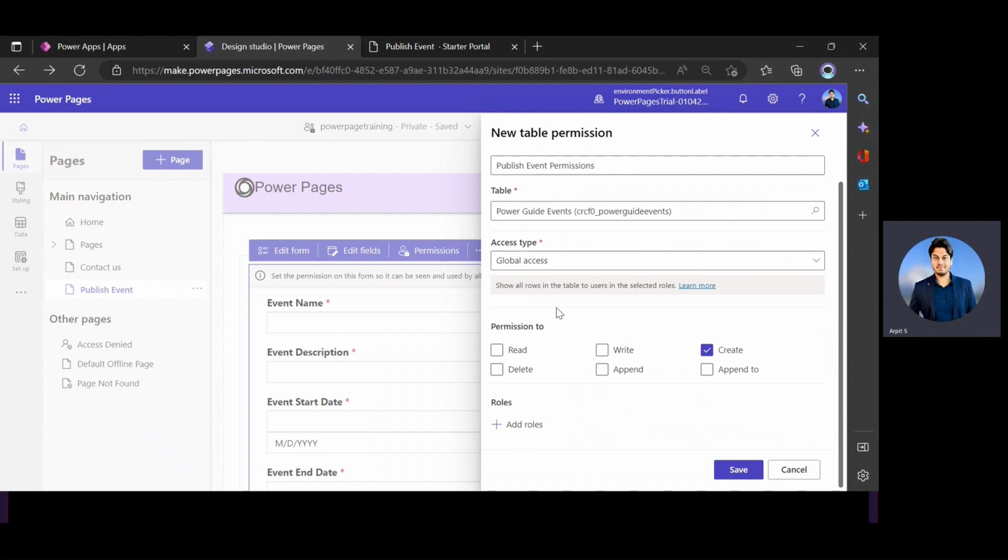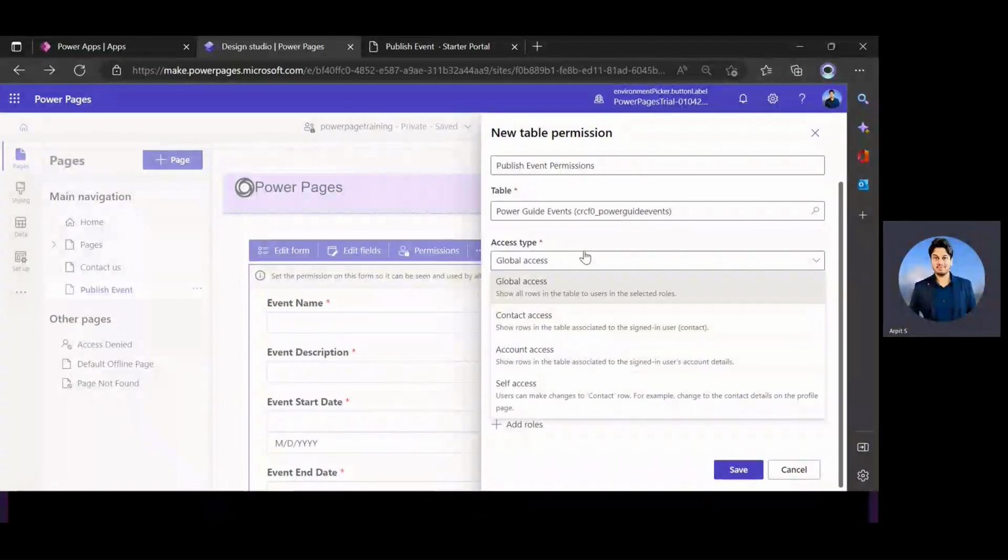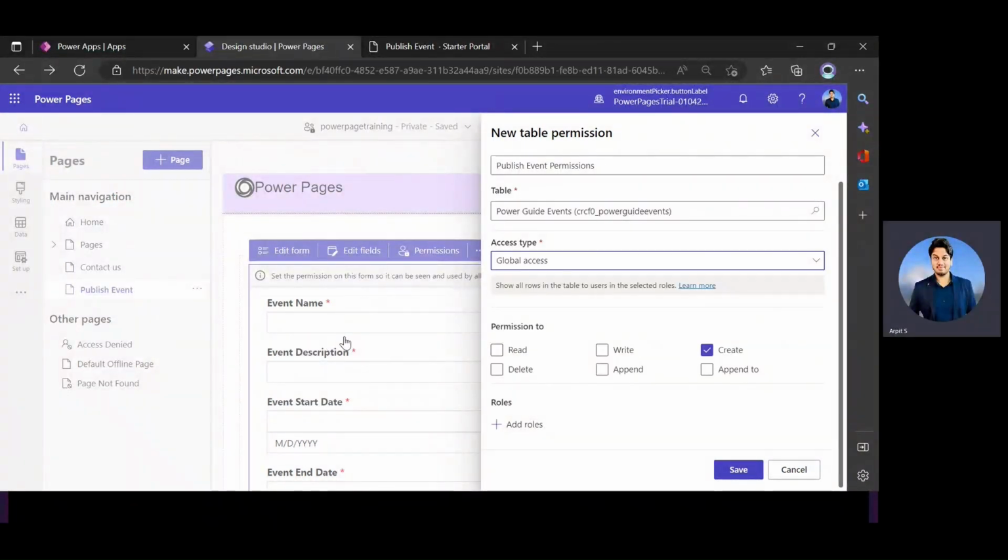Since there is no specific relation between my logged in contact and the event, I want to keep it as global access, because I just want to publish the event. I don't want to associate it with any specific contact record. If I have to make the relationship with the logged in user, then I have to give the contact access privilege. OK. Since this record is globally available and I don't want to link it with any contact, I want the global access. And since I want to create the new event, I want to give the create permission.